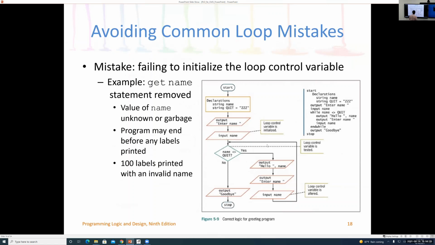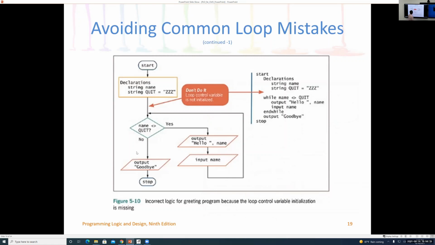Okay, so for this one also, right? You have to input the name so that we have something to compare with the quit here. Otherwise, how can it compare to quit? Okay, you don't have it, right? This one here, you don't have the name. You're missing the input here. When you're missing the input and you compare this one, you have a syntax error, because the program does not understand what the name is here. You have nothing in the name.